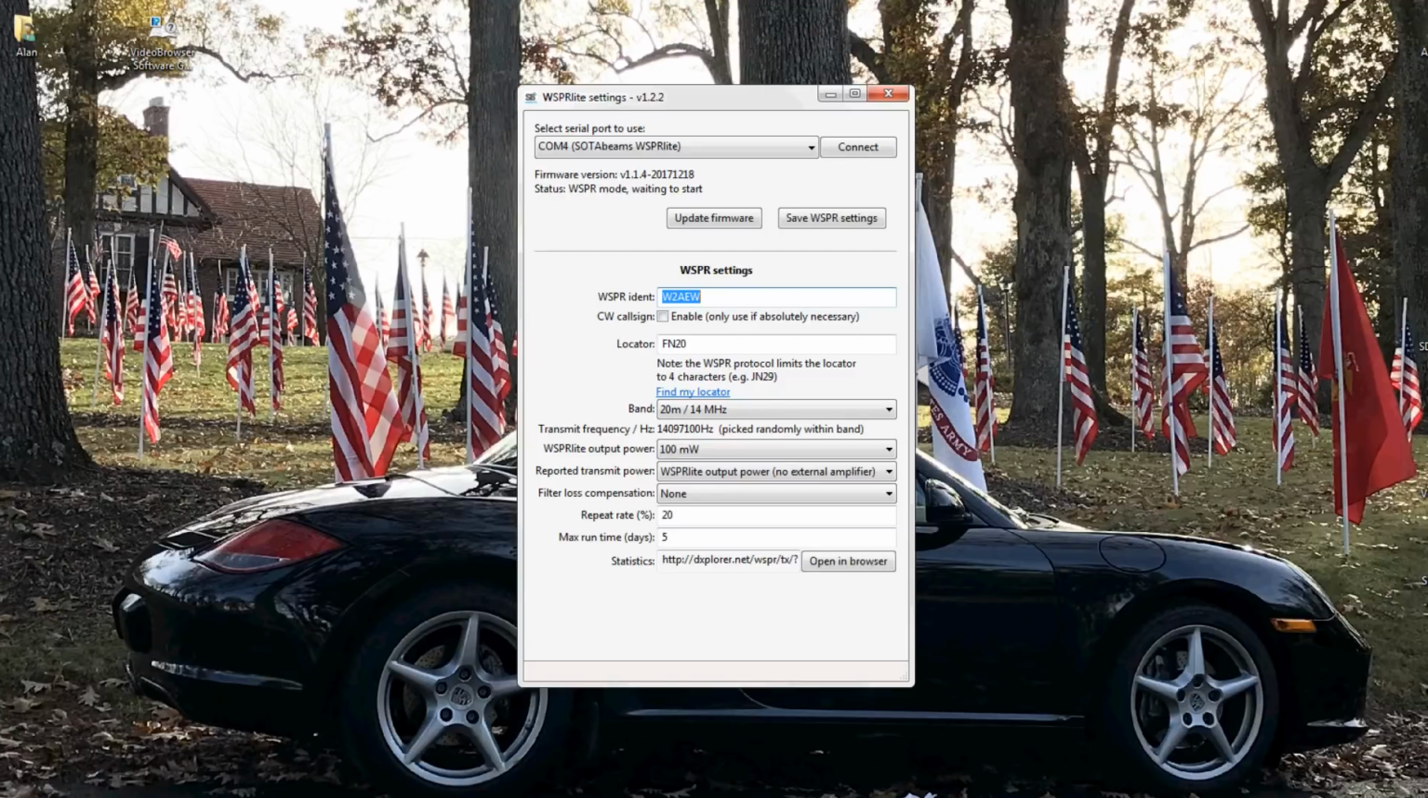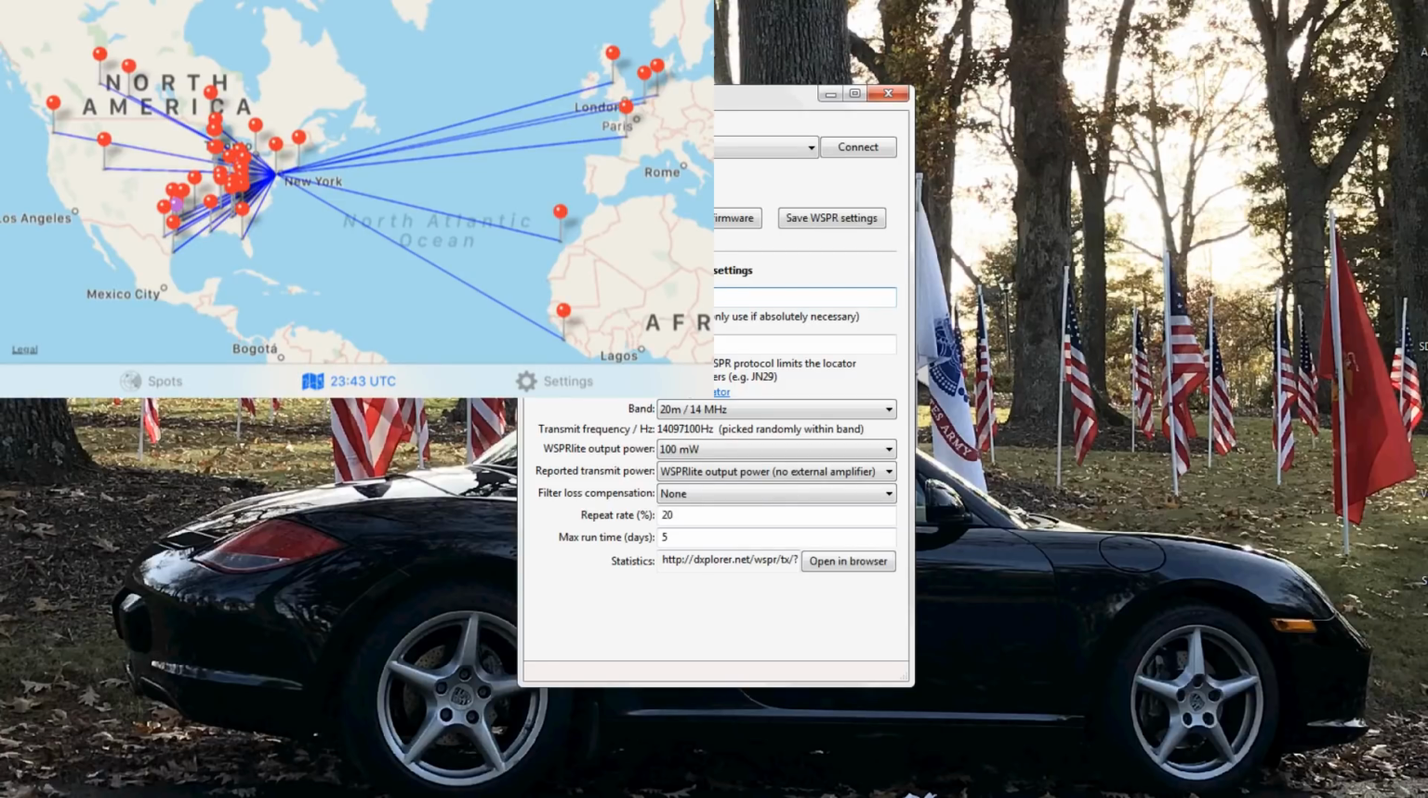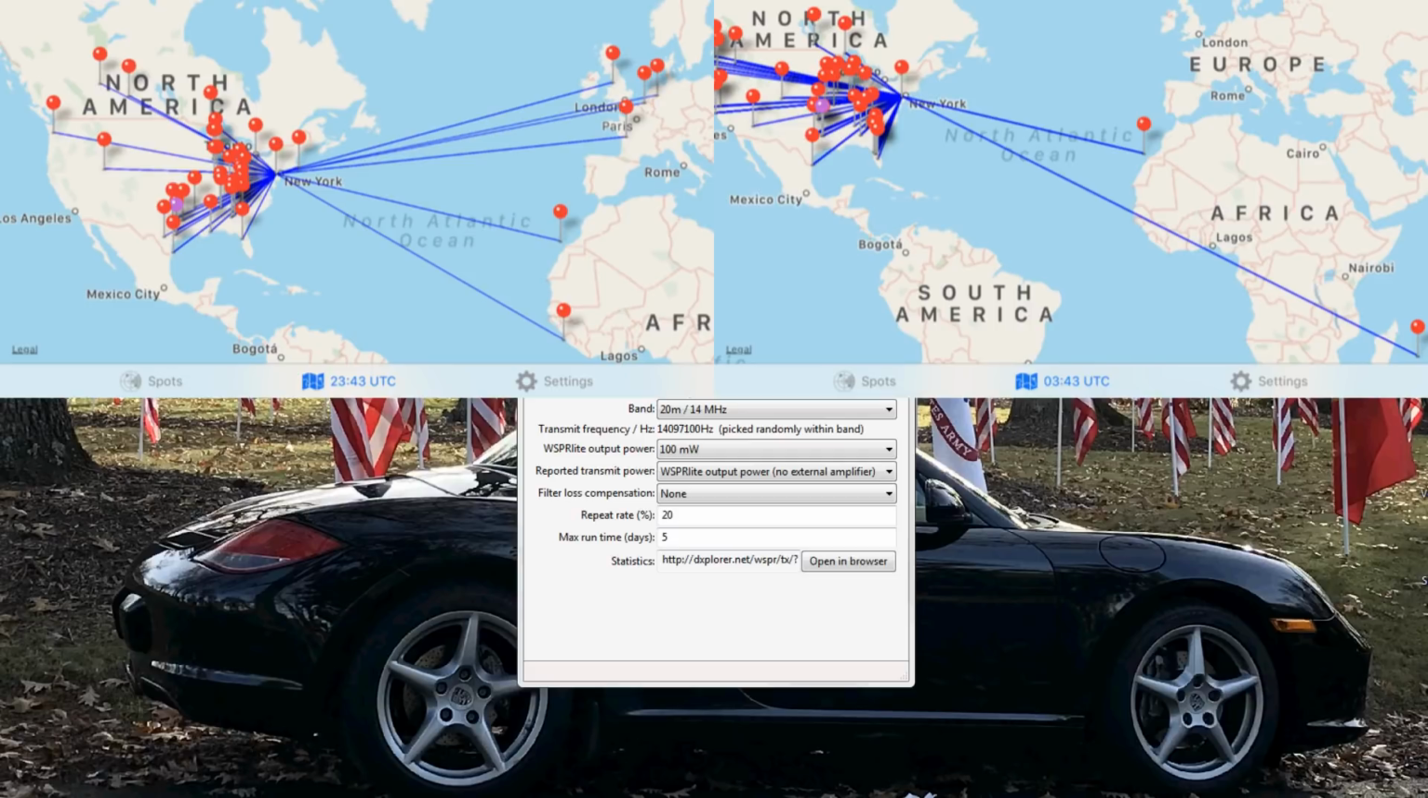Now, here are some examples of where I've been heard with my transmitter here on the northeast coast of New Jersey. After just a couple of hours, we can see I've collected some reception reports from the continental U.S. as well as in Europe, including Sierra Leone on the west coast of Africa and the Canary Islands. A little bit later on, I checked again, and I even was heard on Reunion Island, which is off the east coast of Madagascar in the Indian Ocean.